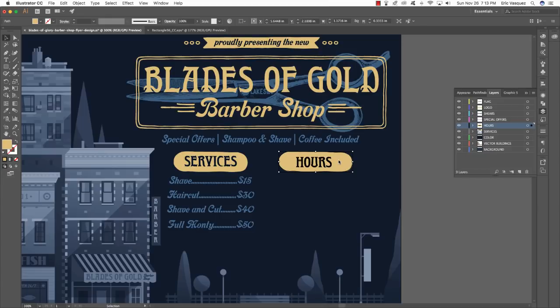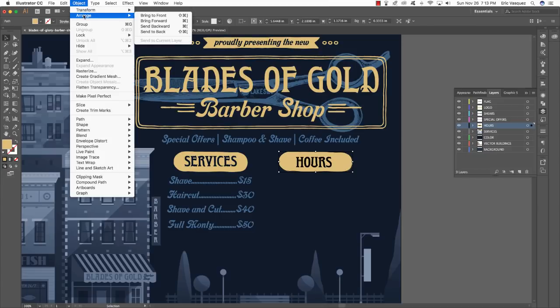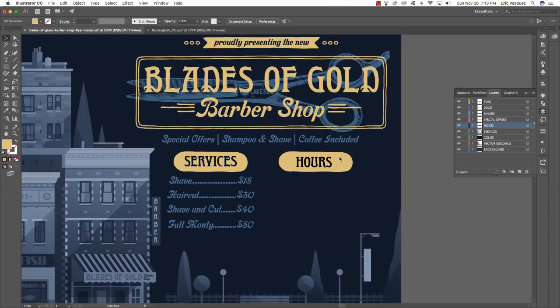Another way you could have done that is by going up to the Object menu and choosing Arrange, Send Backward, and you'll see that keyboard shortcut right there. Okay, so once you've done that, we want to make sure that the hours text is the same navy blue color. So select the text, press I, and then click on the services text to sample that color.